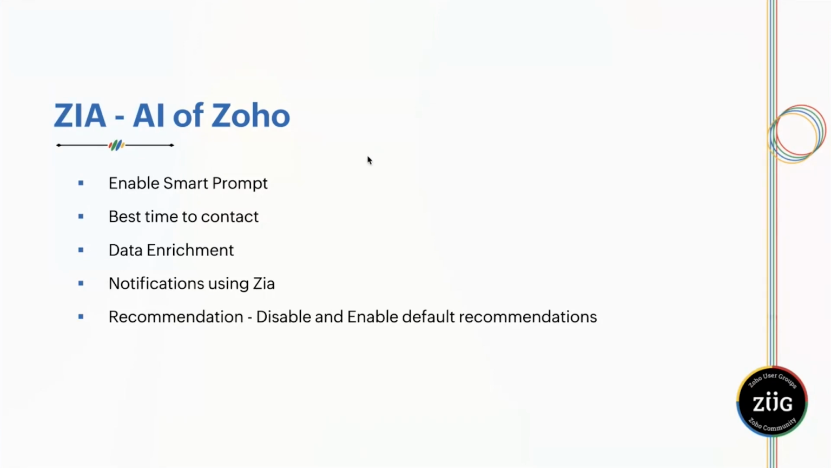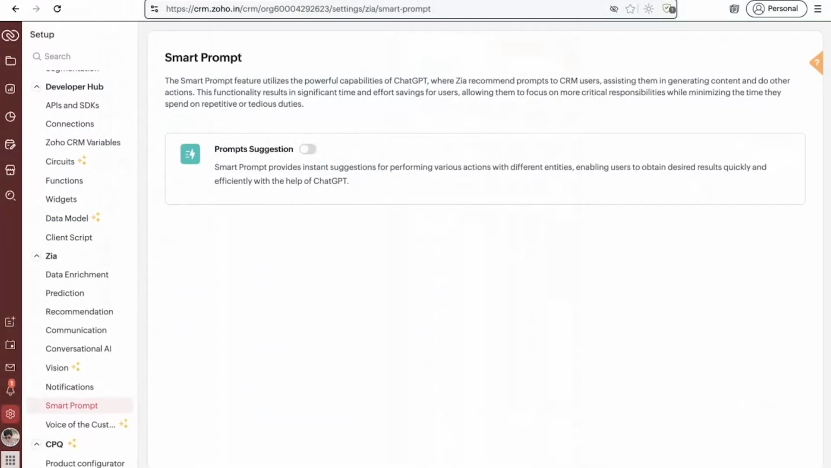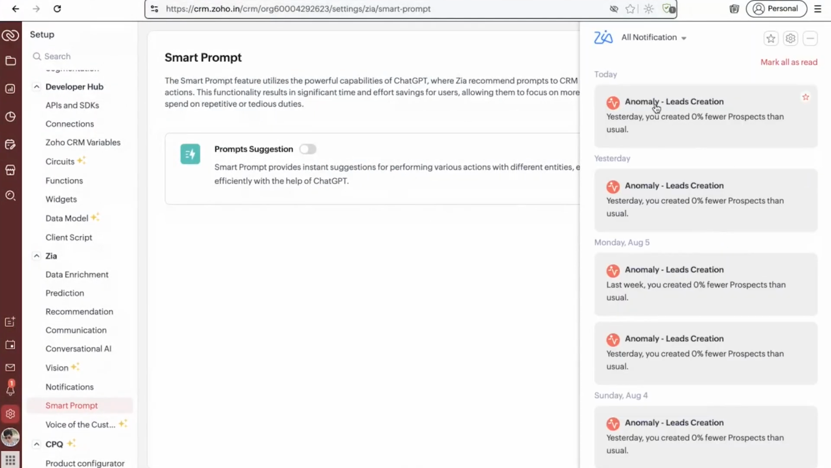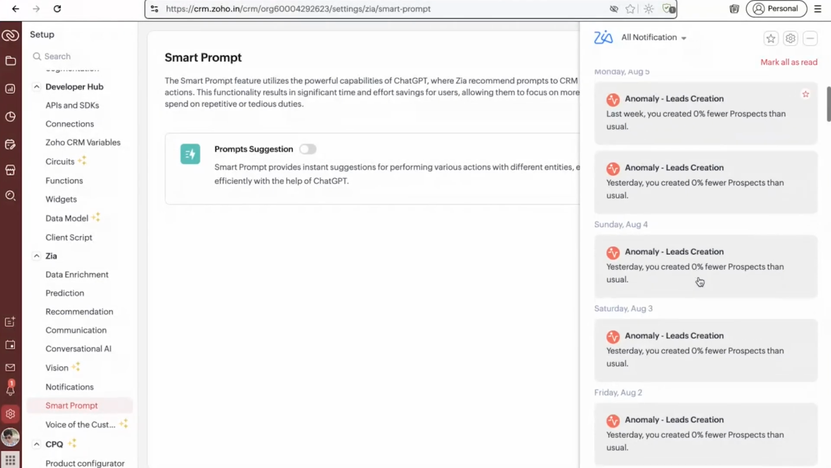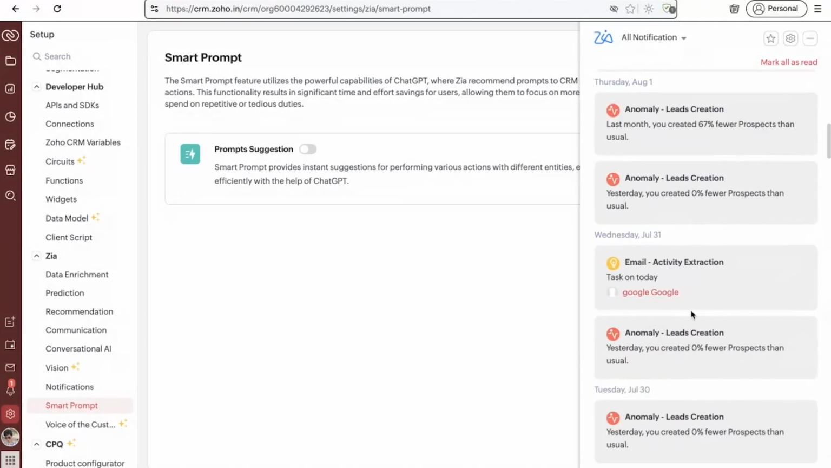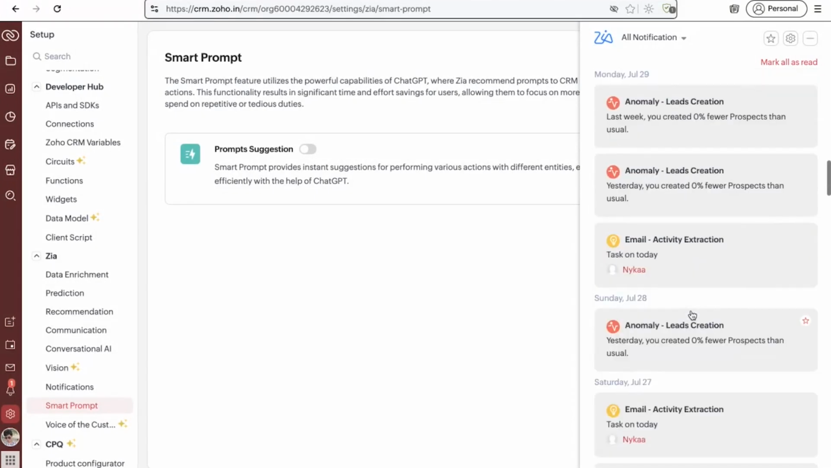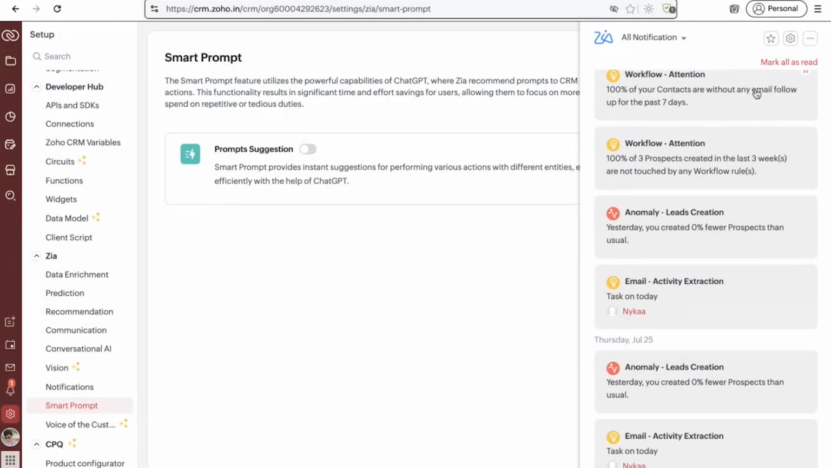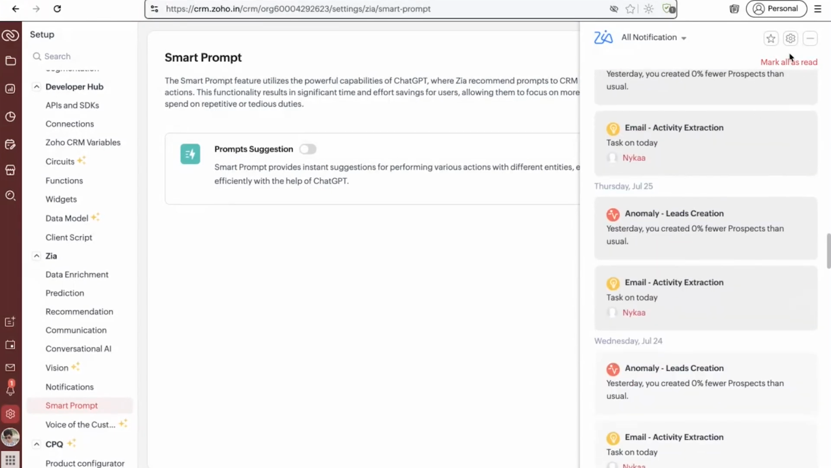And also within Zia, if you are performing a particular action in a repeated manner, Zia notification will tell you, hey, instead of doing this, you can create a workflow. As you can see, it gives me an anomaly, like yesterday I created 0% fewer prospects than usual, and this is for lead creation. I'm checking if I'm able to see any other action. Yeah, as you can see, 100% of my enrollments are without any email. For that, it is giving me a suggestion to send out a workflow. All these will be done by Zia automatically.